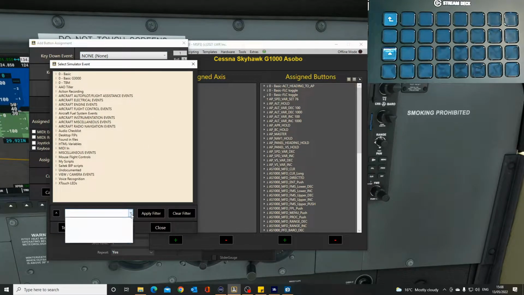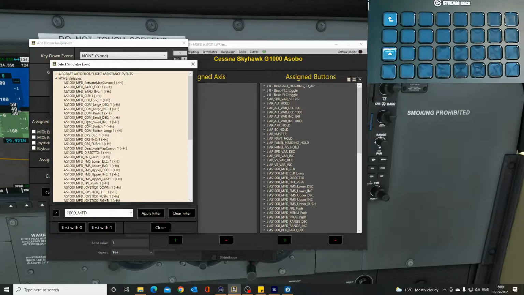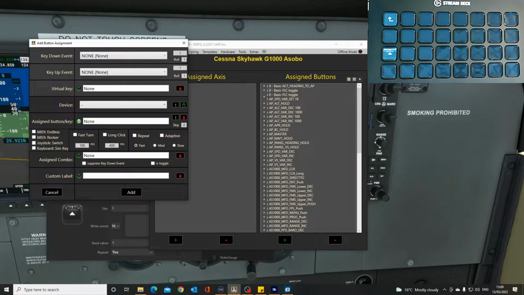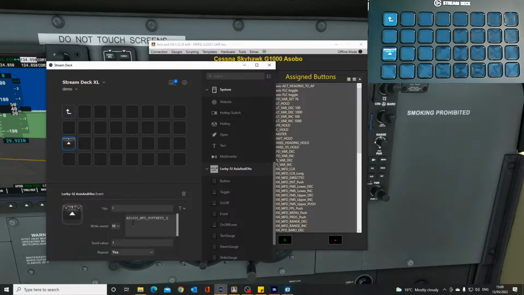and we'll filter, and we're going to filter for the G1000, and it's the MFD. Yesterday we were filtering for the PFD, today it's the MFD, and I'm looking for the soft keys, and we'll just put soft key 1, right hand click, and drop that into place. So that's that one done.